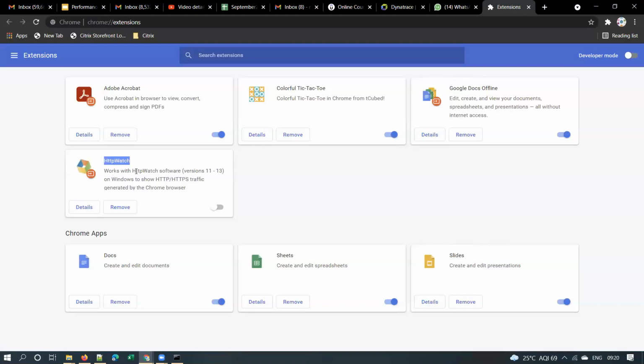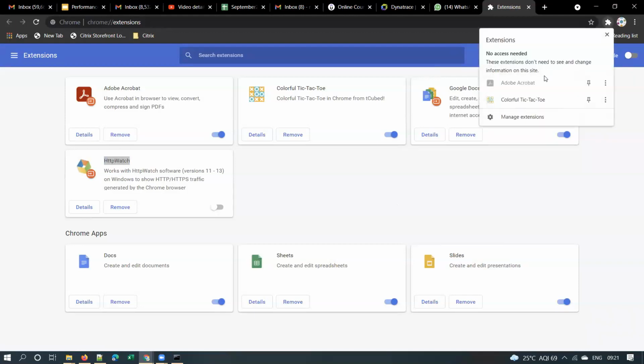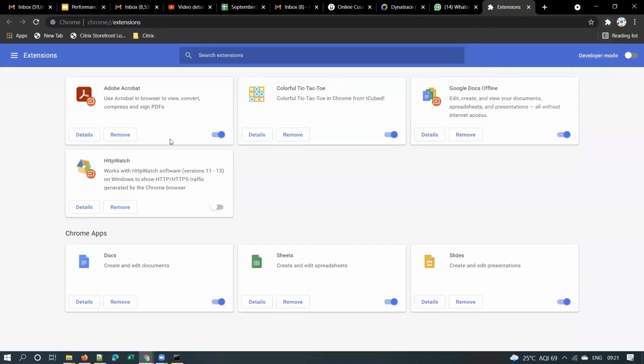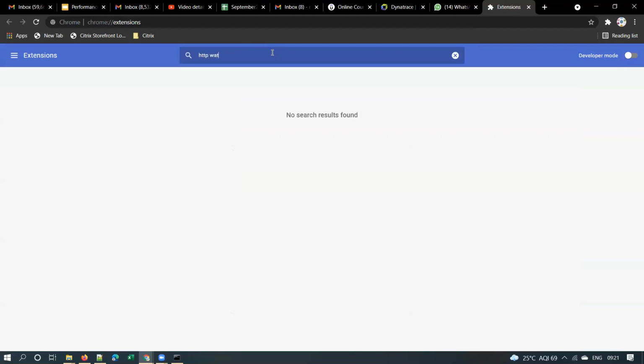Can everyone do this? Open a browser and see this symbol, which represents extensions. Click on that and you get this page. Now search here for HTTP Watch. Everyone, it's already there in my browser.